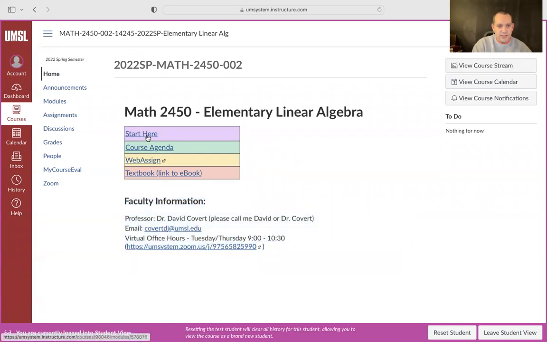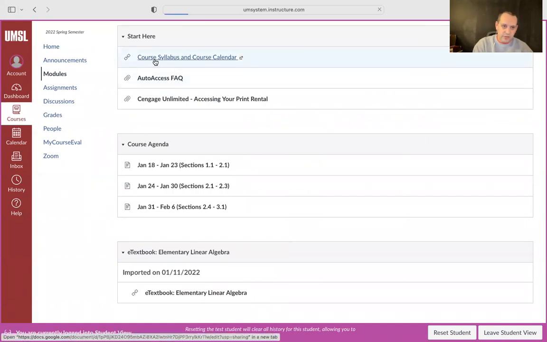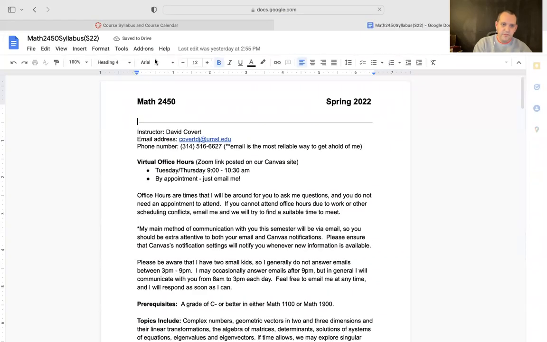The first thing here is the Start Here button. This is going to be linked to a module, and it's going to have on it the course syllabus and course calendar. If we open that up, this has really just the basic information for the course. This has, again, my office hours, which I just talked about. It has my office phone number. I'm not going to be in my office much this semester, so just email if you need anything.